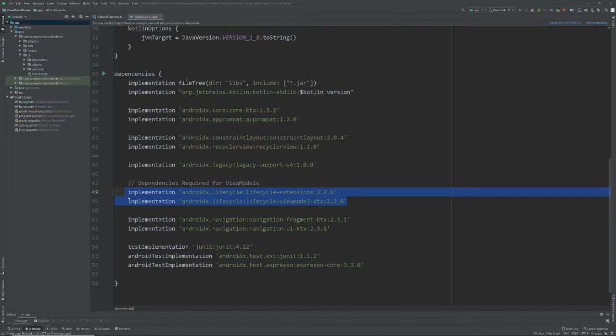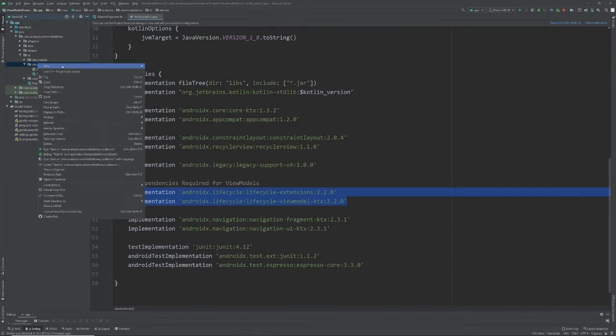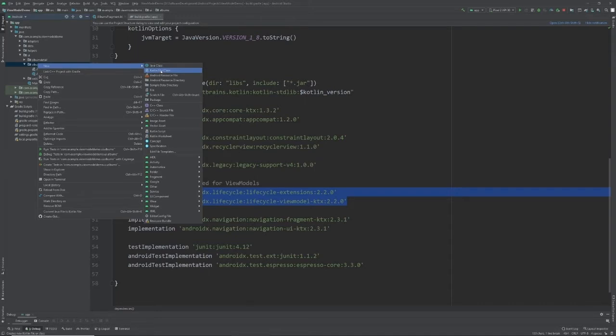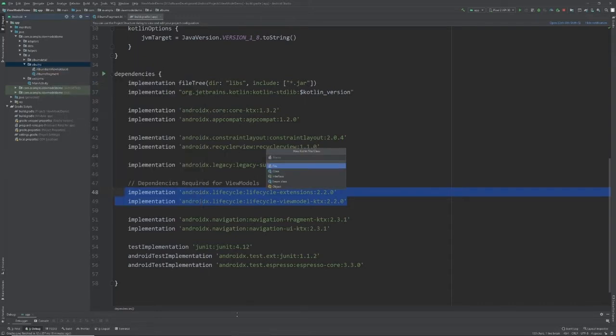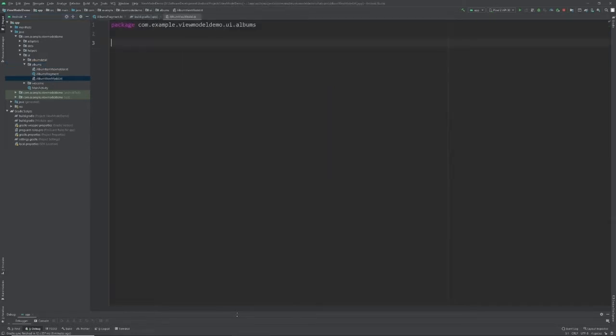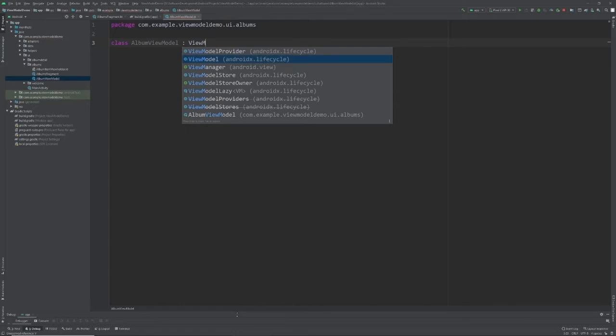Now that we've got the dependency, let's go ahead and create the ViewModel class. I'm going to create it in the same package as our albums fragment. You can just say Kotlin new file class, and I will name this AlbumViewModel. And inside, let's declare this as AlbumViewModel, and then make sure to extend the class ViewModel.